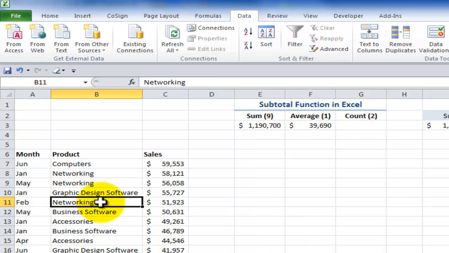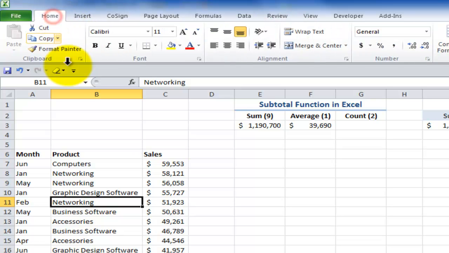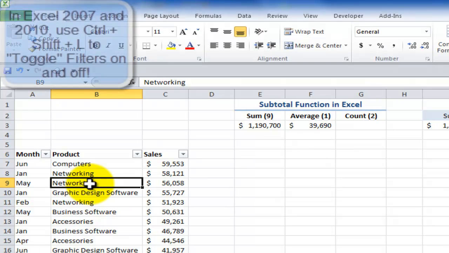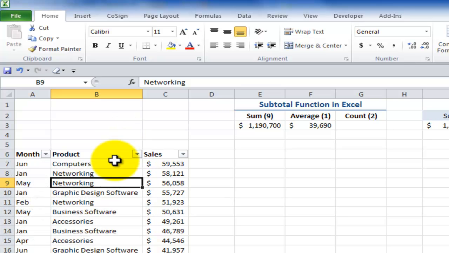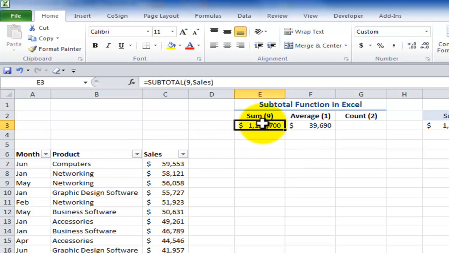Now the real beauty comes about when I use a filter. So if I don't happen to be on the data tab to click the filter, well, let's say I'm on the home tab. Here's a great keyboard shortcut, Control Shift L. So Control Shift L is a toggle. It works in Excel 2007, it works in Excel 2010. It's a toggle to turn on the filters or Control Shift L to turn them off. So Control Shift L.